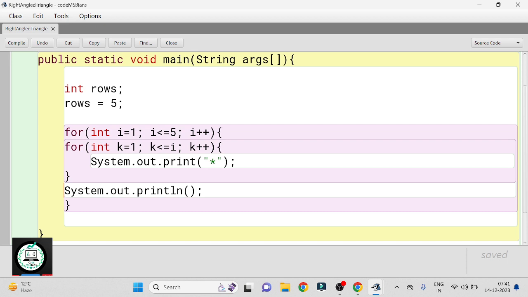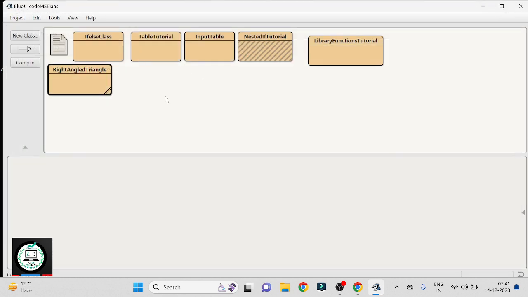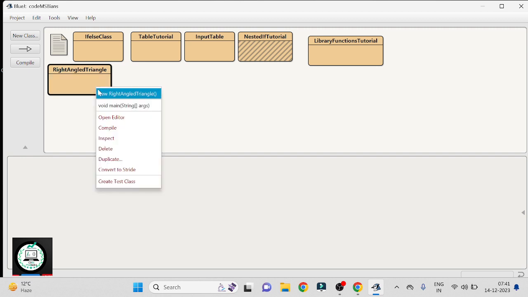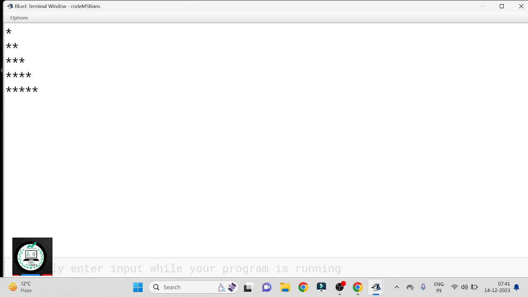Now how many rows? 5 is the number, so 5 rows total. Let's run the code and see our output. Compiling and closing, and let's run the main function. Right click main, okay. As you can see, a total of 5 rows are presented here, because we have given the rows value as 5.